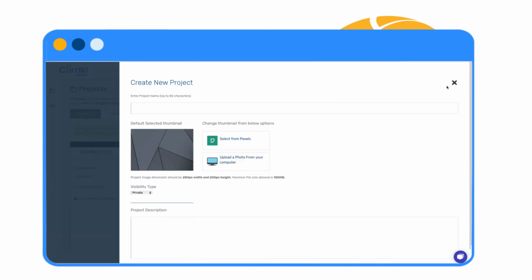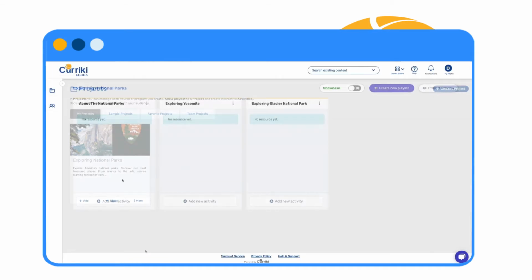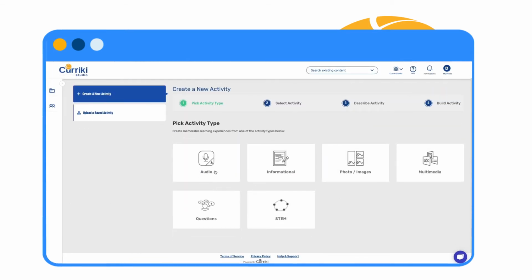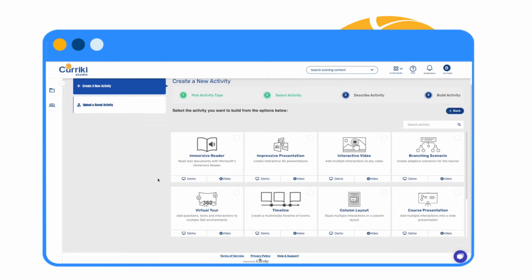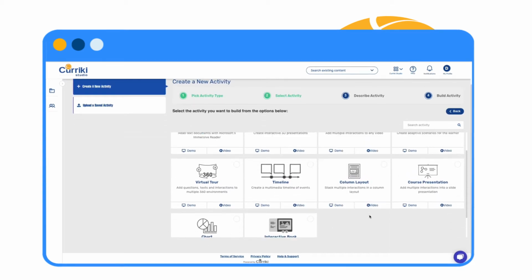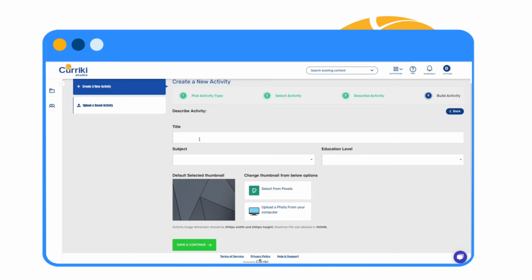Create a project that can be a course, a subject, or a topic or theme. Add activities. Select from a diverse range of over 50 activity types. Add your content to the activity types.